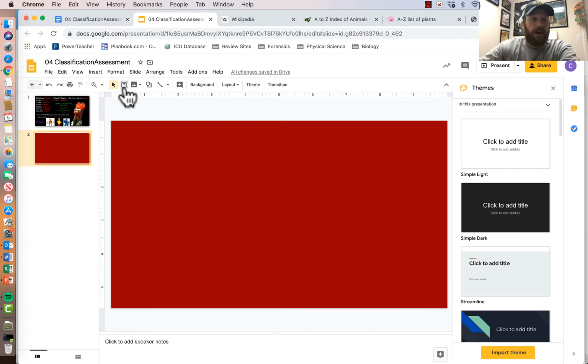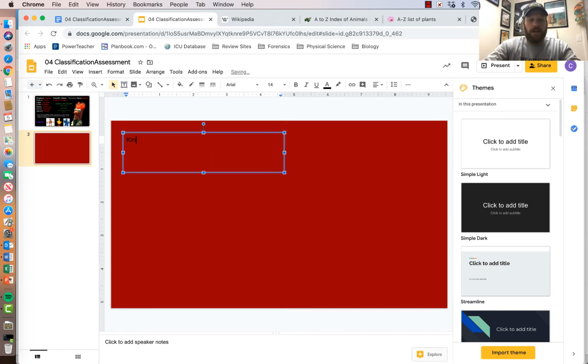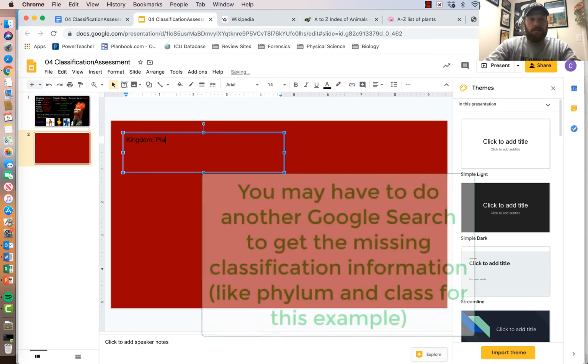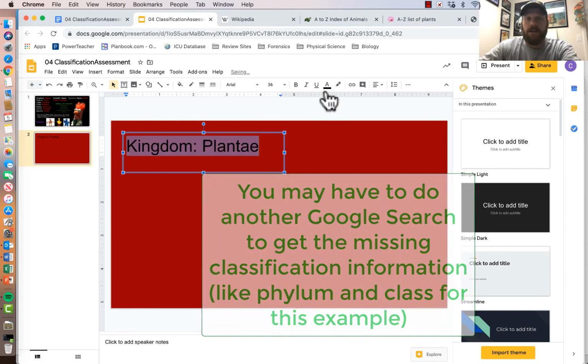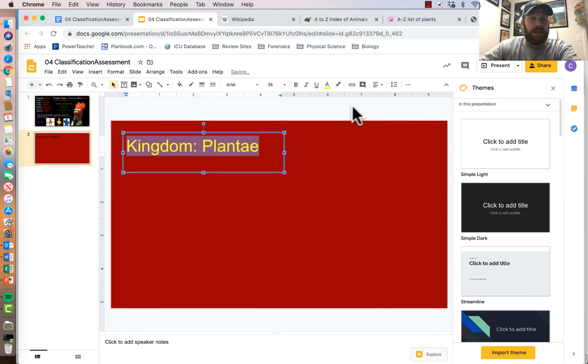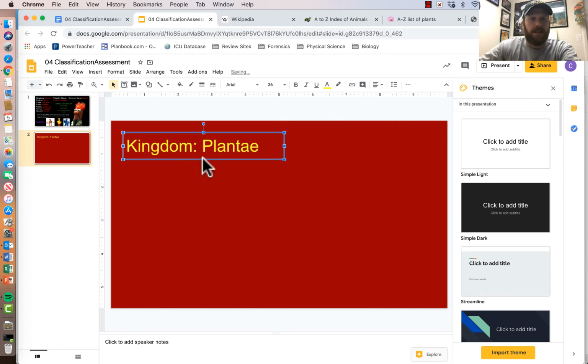So now I can start adding some text in here. I'll put a text box. I'm doing the plant kingdom here. Kingdom, Plantae. That's too small a font for me, so I can select that font. I can make it bigger. Let's do 36. I can change the color. Let's make it yellow. That looks nice there. Okay. What plant do I want to do?